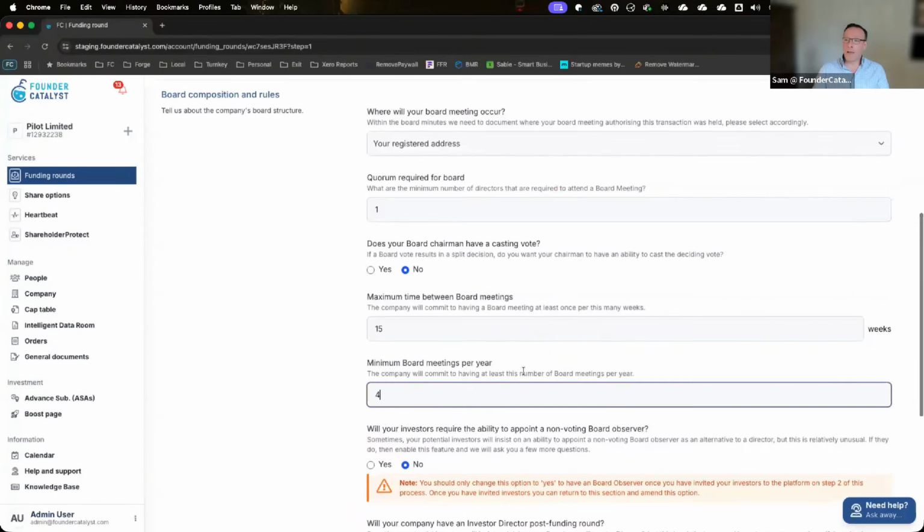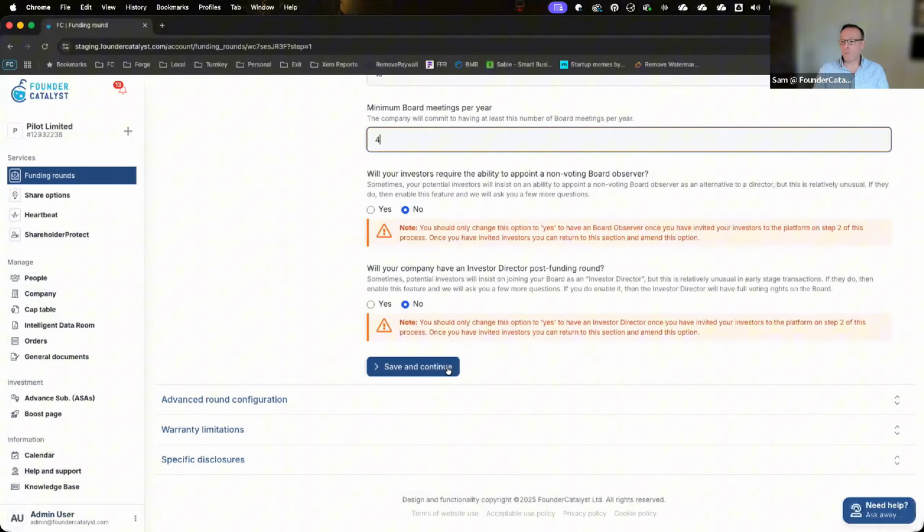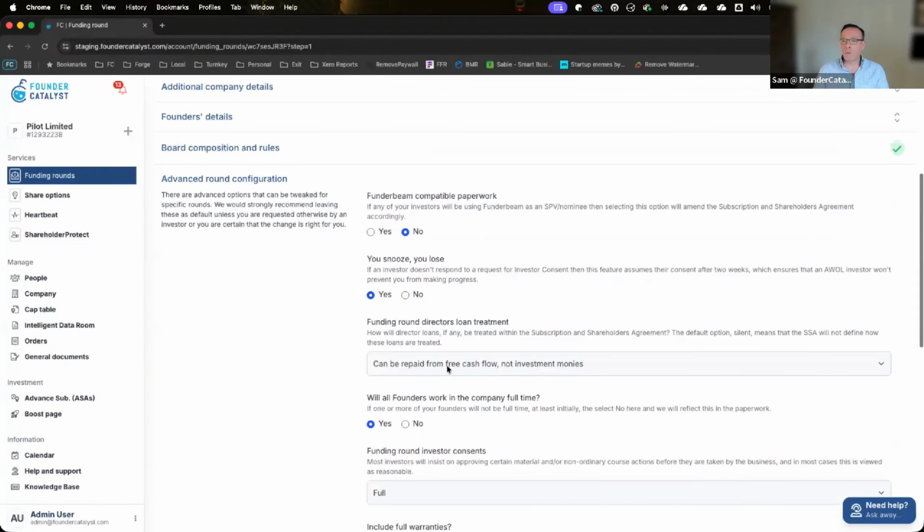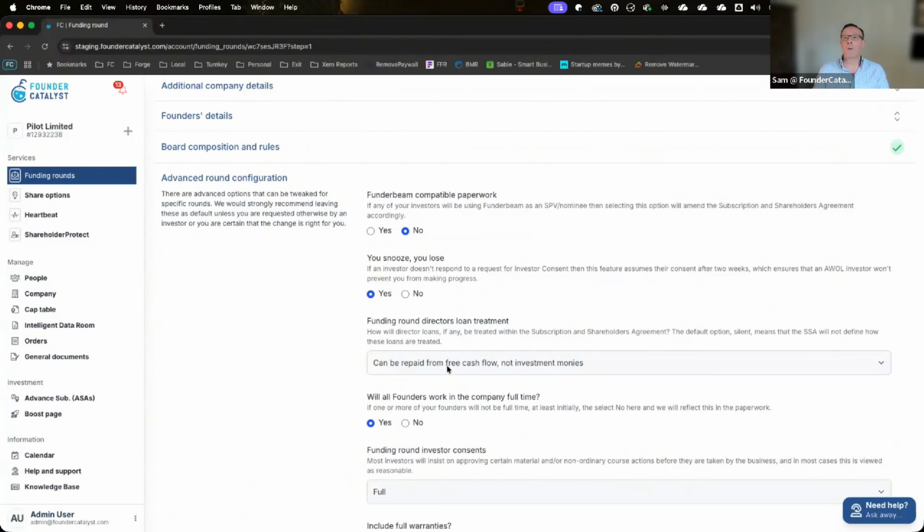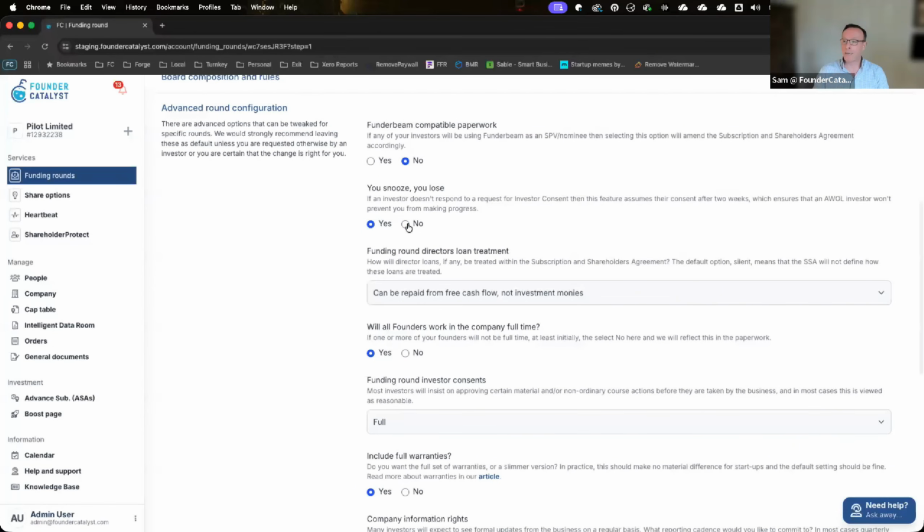Phew. So that is everything on board composition and rules. The next slide we're going to talk through is around advanced round configuration. We're going to skip past Thunderbeam compatible paperwork. We've still got some legacy customers that are using this. At some point in the near future, this setting will disappear entirely. It's not useful anymore, so I won't dwell on it today.